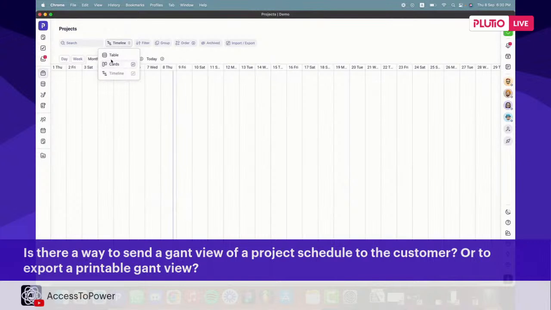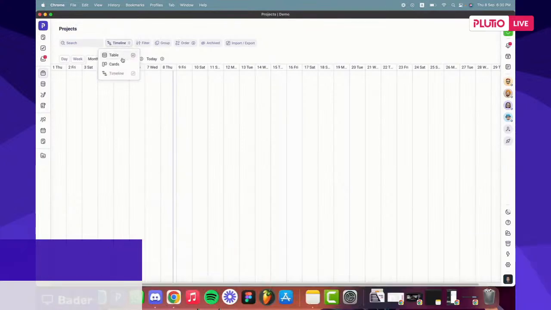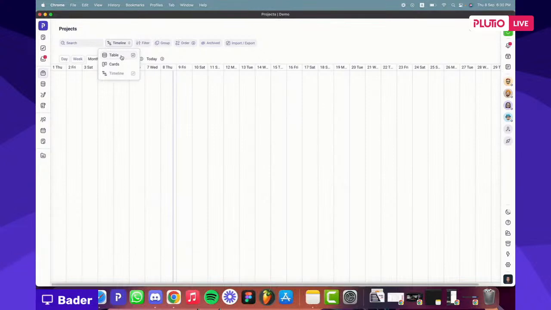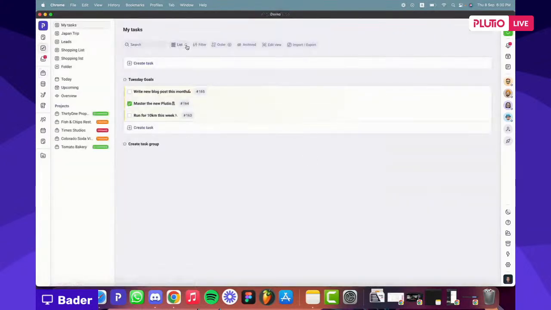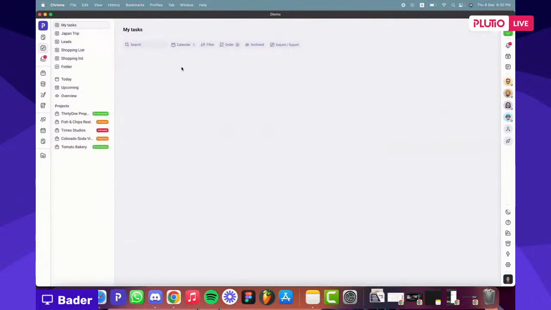I think I forgot to show them the ability to switch between available views. Go ahead, show it. If you go to the ability bar, you can basically just switch between the available views. So we have table, cards, and timeline for projects, and for tasks, we have Kanban and calendar views also.